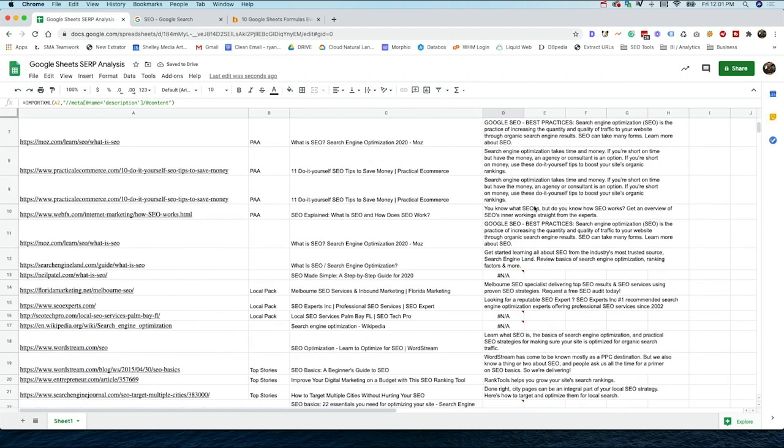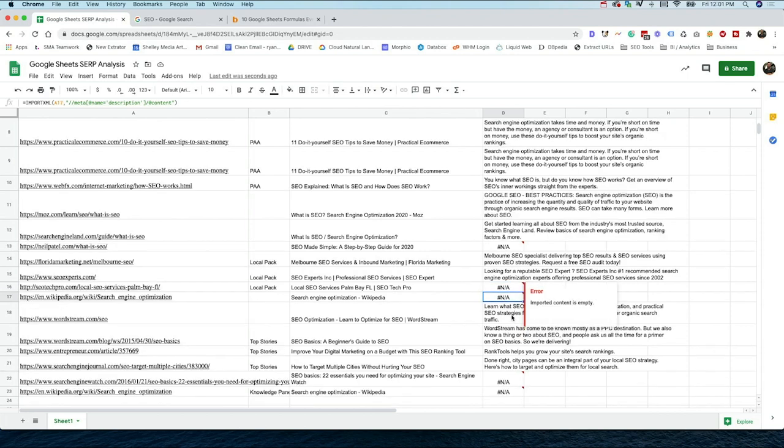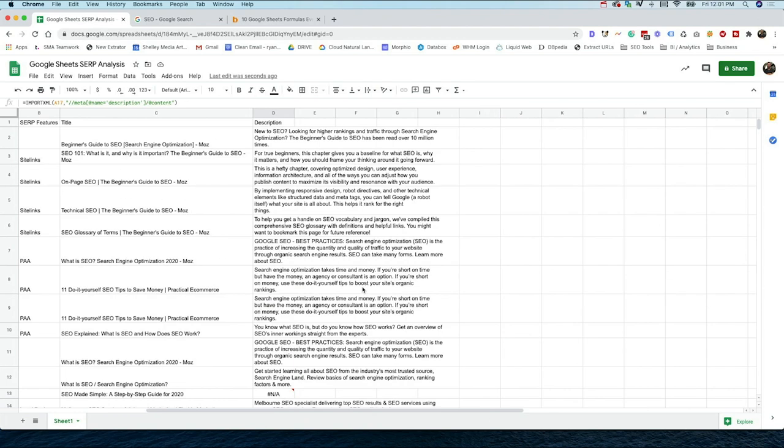Now, some of these it might not have been able to because it didn't actually have one. Like Neil Patel doesn't have a meta description. Neither does SEO Tech Pro, neither did the Wikipedia page. In some cases, they actually might. It's just they might not allow us to scrape that data. And the last thing we might want to look at would be the H1 tag.